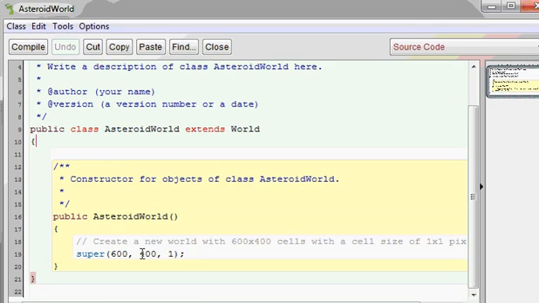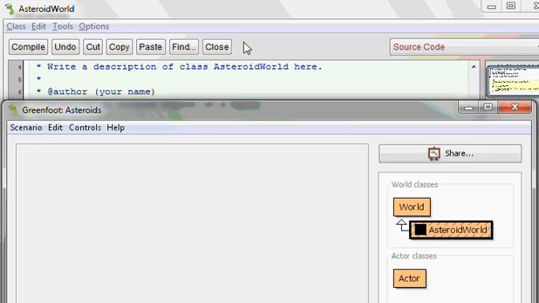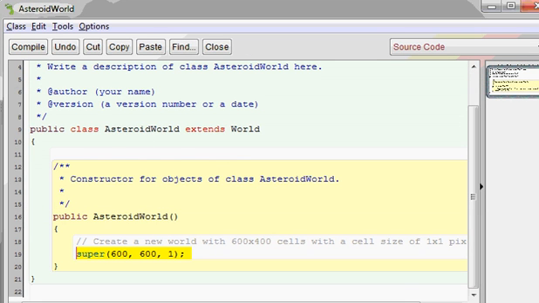So by default, it creates a 600 by 400 world, where each cell is size 1 pixel. So we'll make this 600 by 600. And now, here's how to make a world unbounded. Unbounded means that in your game, the actors can go off the edge of the screen.